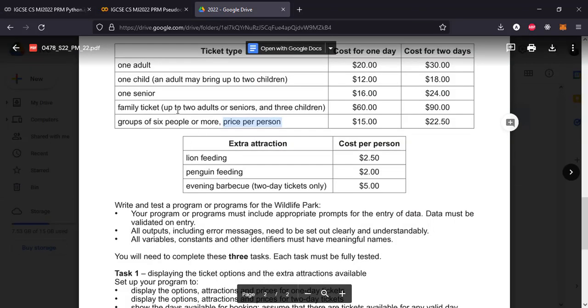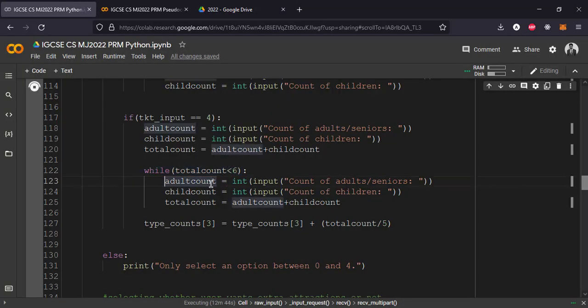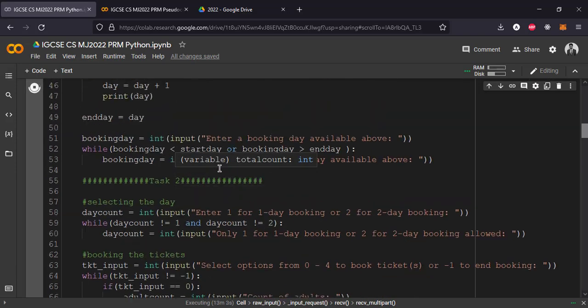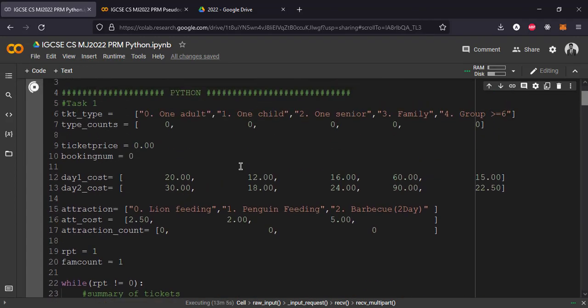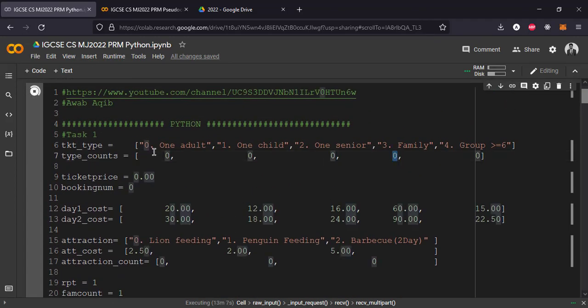again, a group of 6, so this is the lower bound. If they are less than 6, then I'm going to simply ask the user to enter the children count, senior count and adults count again, and then I'll find the updated total count, and then I'll simply add that total count into the third index of my type count array. Now what is corresponding to the third index? The third index is pointing towards the family tickets, right? So 0, 1, 2, 3. The third index is pointing towards how many family tickets have been bought yet.